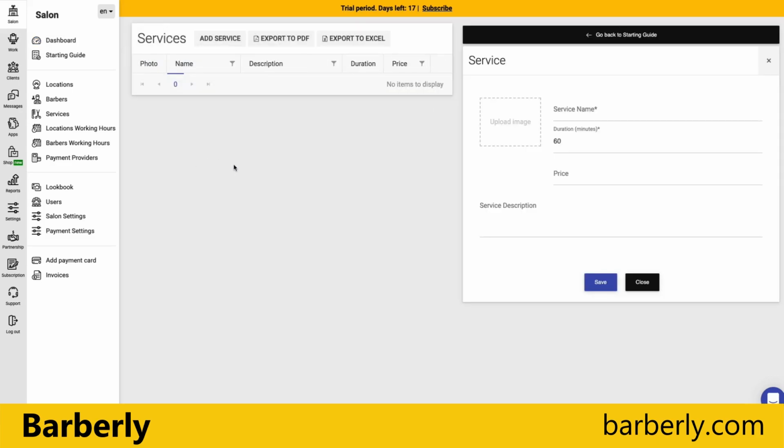I click add first service. Service setup is quite simple. We have name here. Let's put haircut for now. We have duration. Duration is extremely important for appointments and schedule. And price. Price is only important if you want to show the price. And second thing why it's important, it's for payments. So if you use payments, you definitely need price here, otherwise payment will fail.